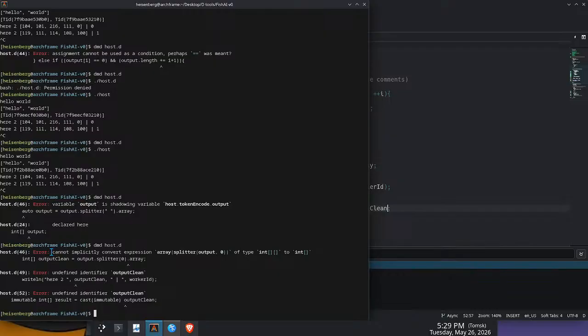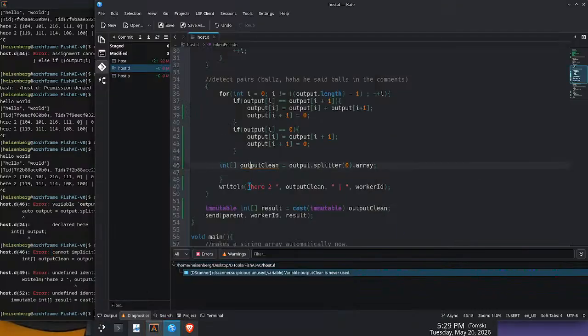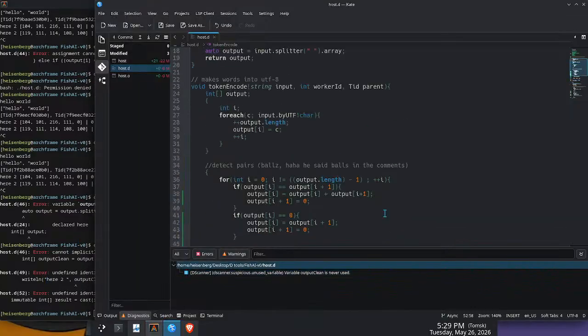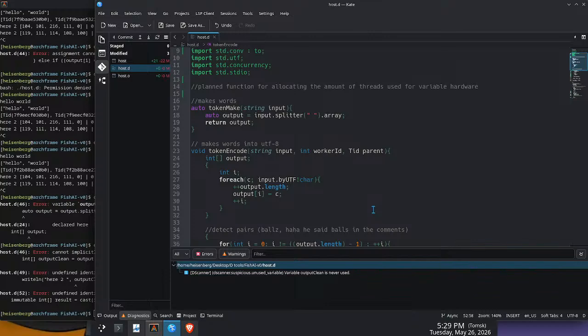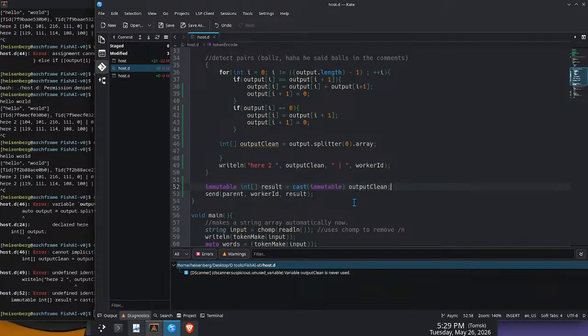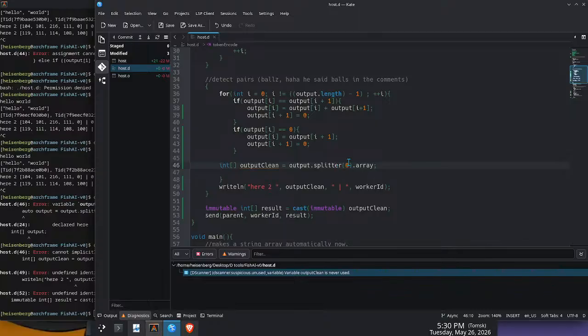Array splitter output of type int to int array. Oh, so it's on host D46. 24. Declare here. Auto output equals. Why is it saying output equals output? Wait, that's on 24? What if it finally is like, you have a problem? So on 46? Output clean equals output splitter 0, which is the delimiter dot array.